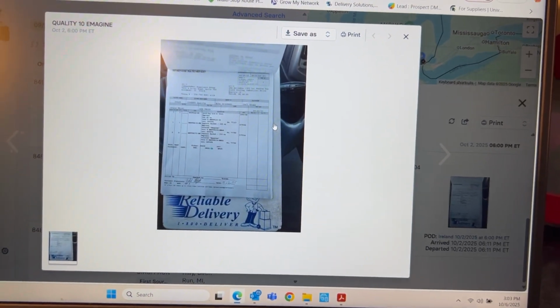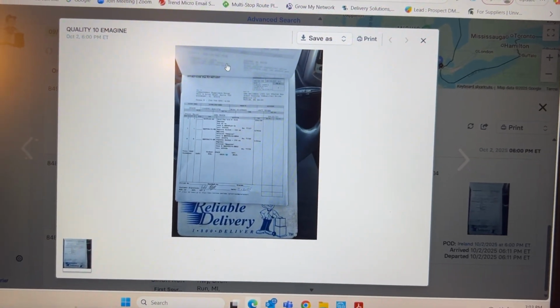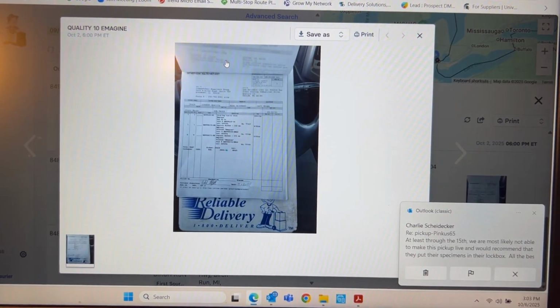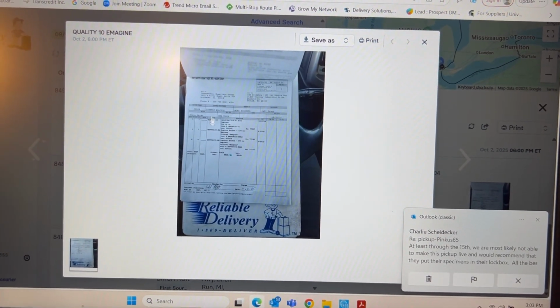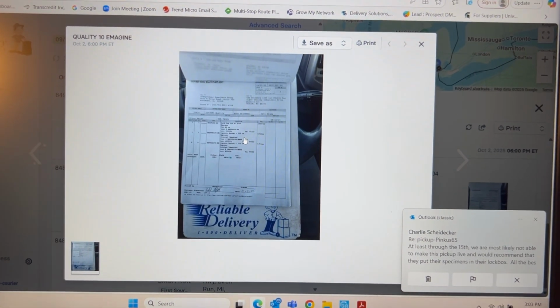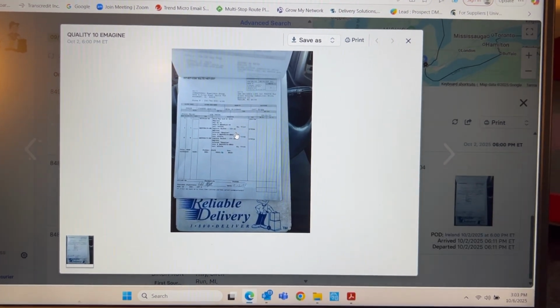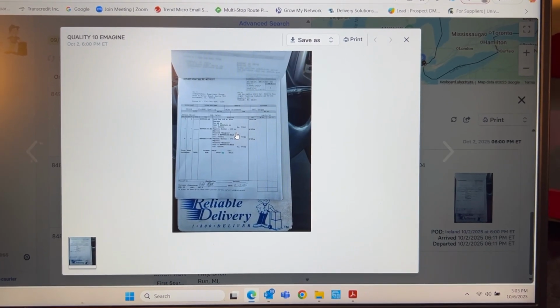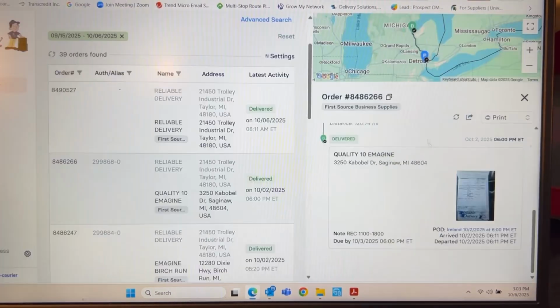And then let's say, for example's sake, we had some paperwork that needed to be signed by the consignee. That'll appear here, and that'll also save that information. So you can just click on that. You can print it, or it'll just save the information for a long period of time. So go ahead and close that.